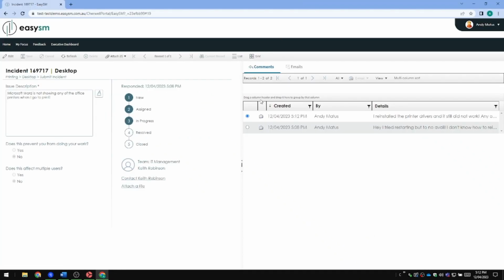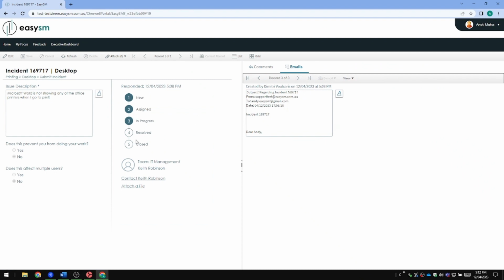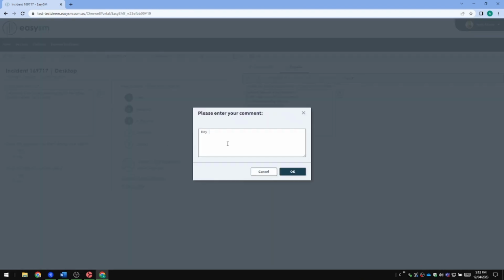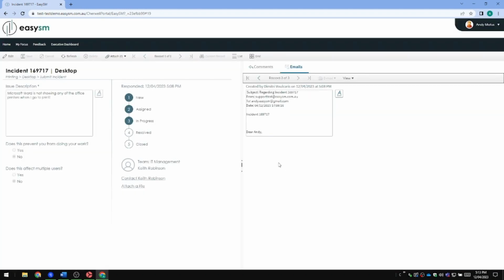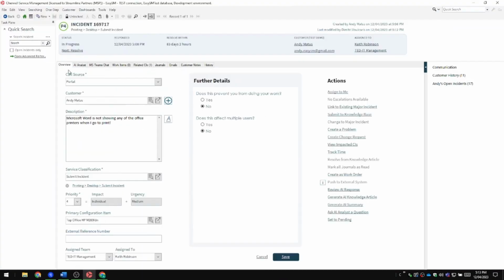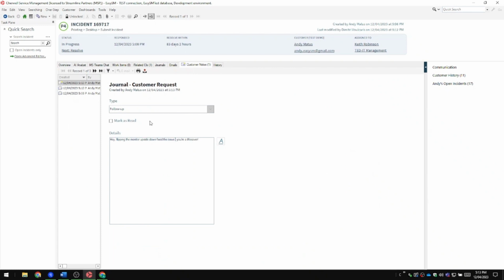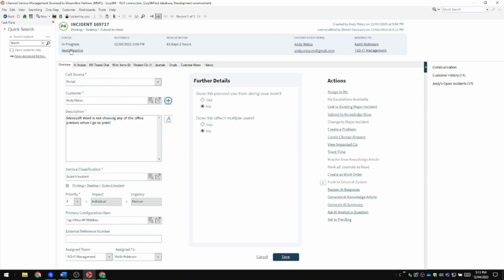And as the customer, I'm going to see this new email. And I'm going to say, hey, flipping the monitor upside down fixed the issue. You're a lifesaver. Click OK here. Now, I know that this ticket's now been resolved. The issue's been fixed. I'll mark this as red, and I want to resolve out this ticket, but I can use this AI summary to give me a bit of completion details.